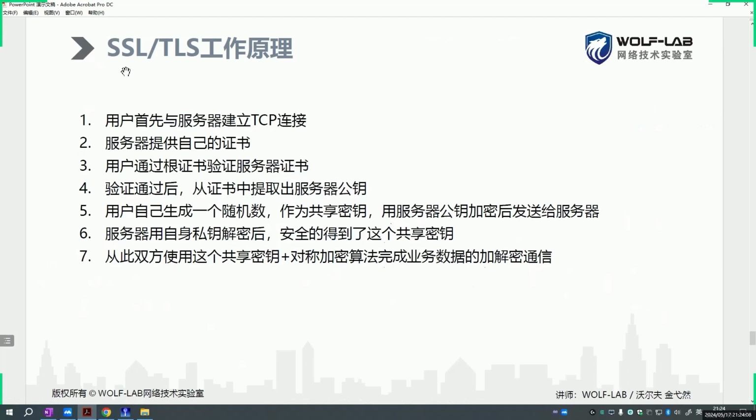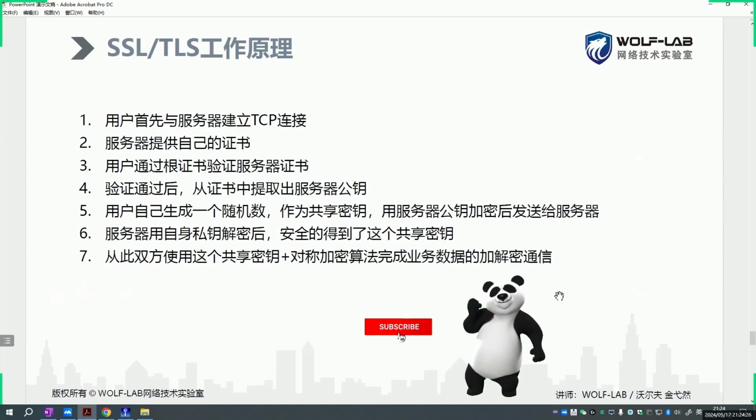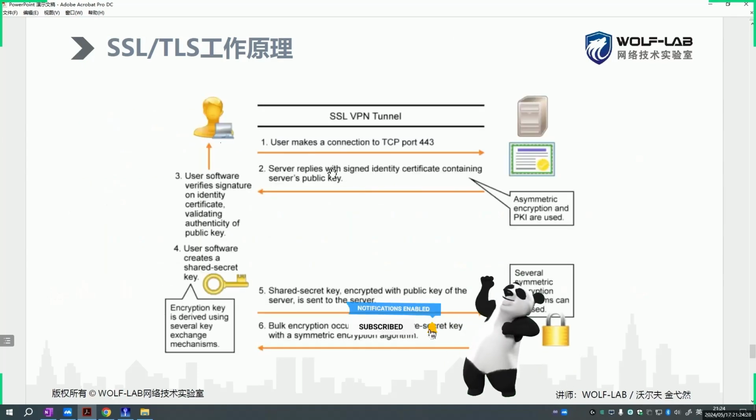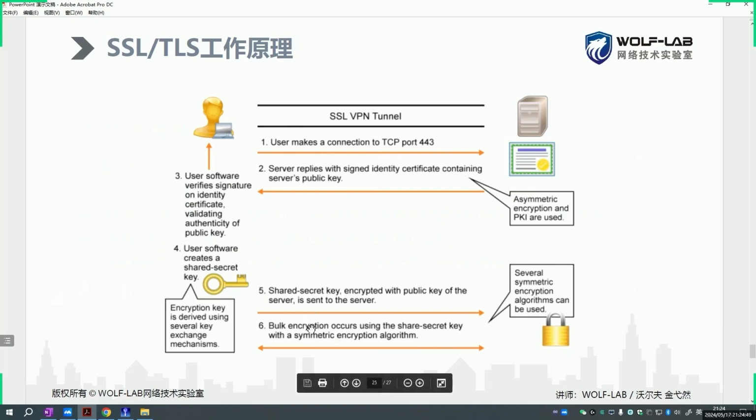Of course, the negotiation is somewhat more complex; we're just simplifying here. Why does SSL require a certificate? On one hand, it's to prove the server's legitimate identity, and on the other hand, it allows the server to carry a public key, which is used to encrypt the user's data. On this side, the user accesses the TCP 443 port, which is used for SSL. The server provides a certificate, after which the user verifies the certificate.